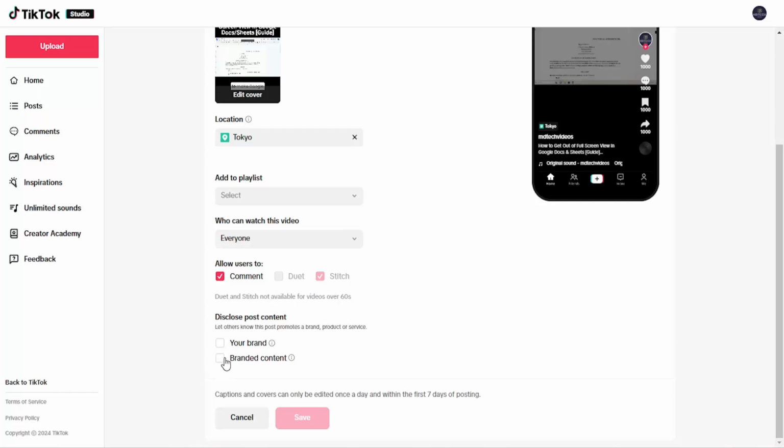Just to make sure that it's checkmarked in there, and then you would select save. And that's all you'd have to do. So pretty straightforward process, guys.